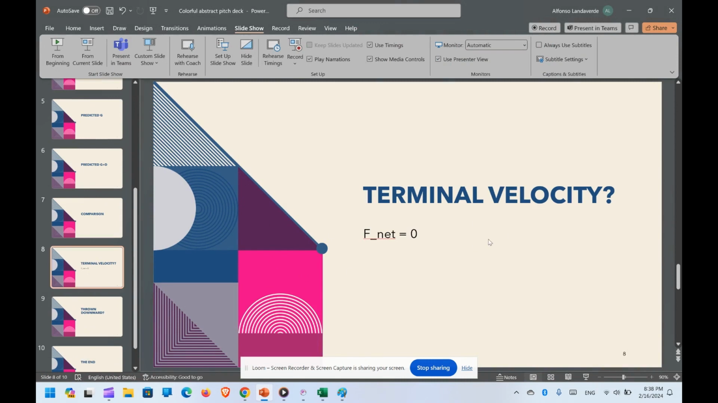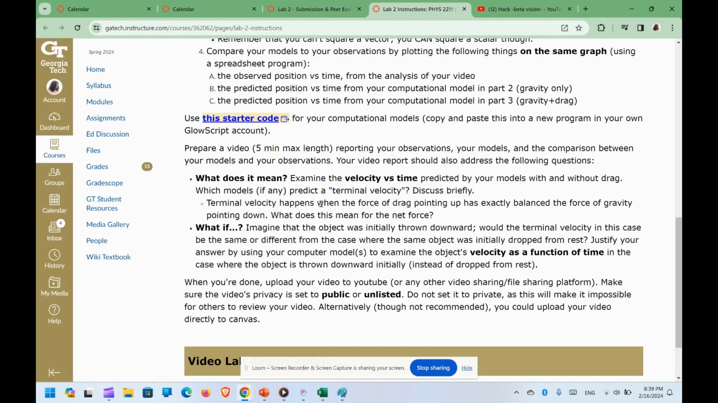So now some questions. Terminal velocity: let's pull up the question. What does it mean? Terminal velocity is when the force of drag is equal to the force of gravity, and that makes net force 0. If your gravity is, say, negative 9.8 newtons, but your drag is 9.8, then the net force is 0.